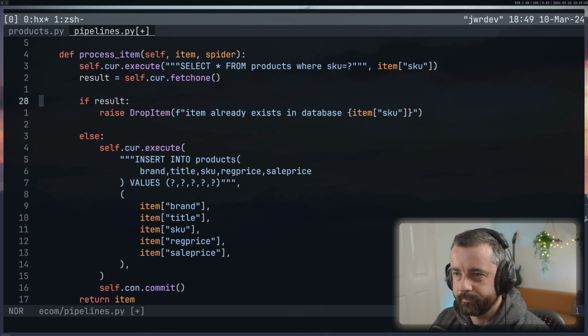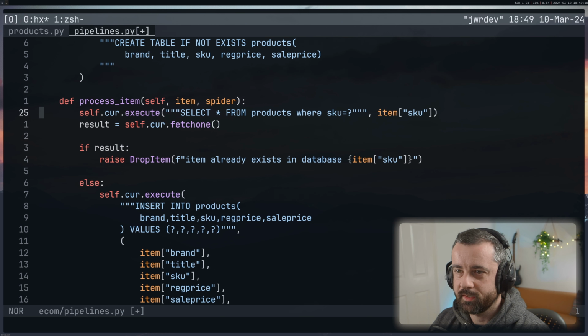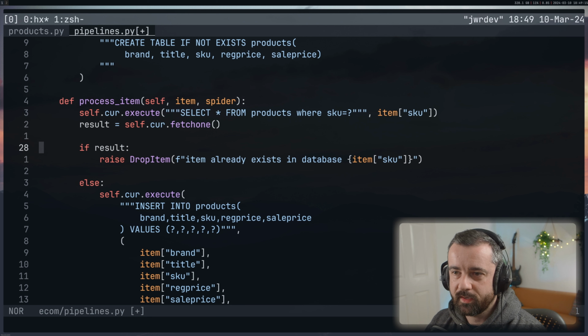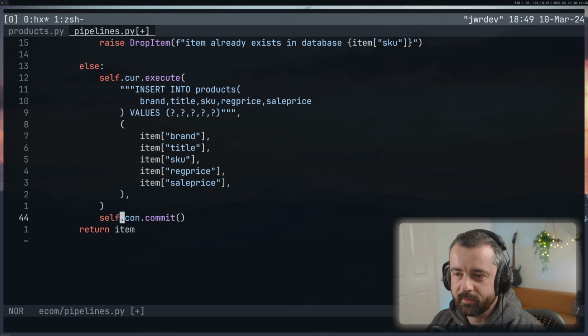That should be fine. So we'll check this in just a minute. But we're saying let's search for the item first as it comes through this pipeline. If it exists, it'll be in the result, and then we'll just drop the item. Else, we're going to insert it here.